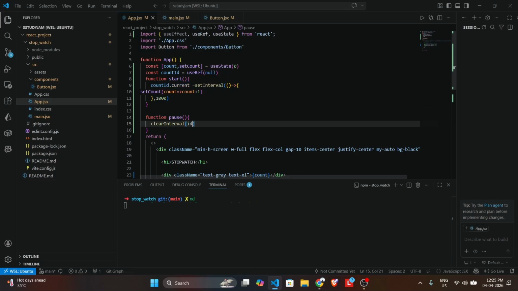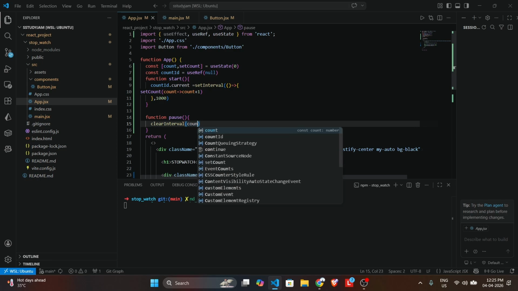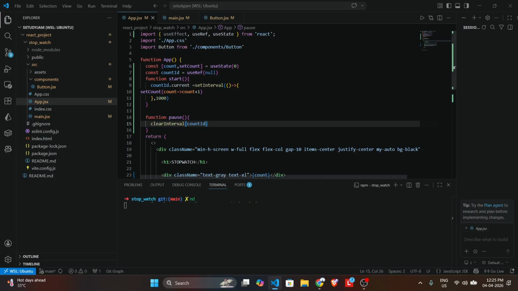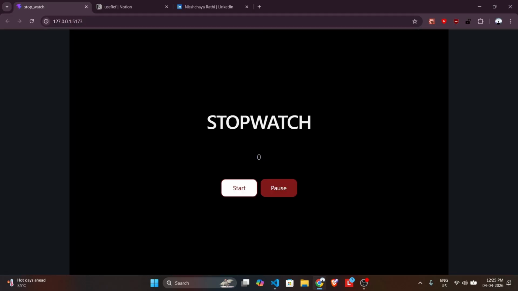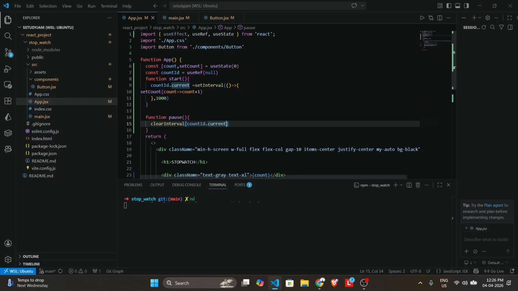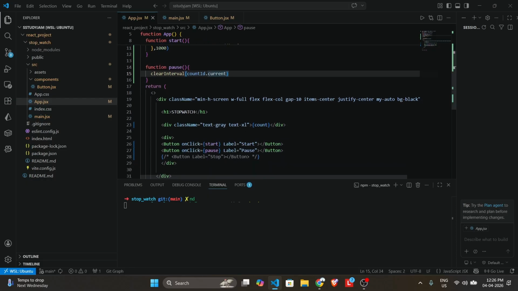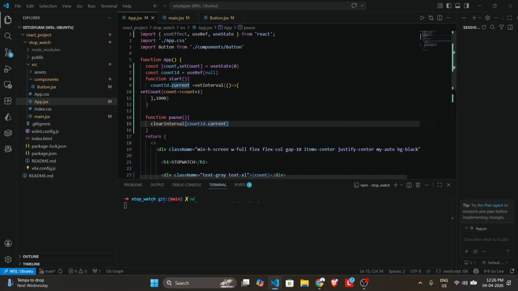And whenever we pause it, we do count ID dot current. So let's see if it's working now. And let's pause it. As you can see, it's getting paused. When you click on start, we'll start again. Let me tell you the flow of this. When you first press the start button, the set interval starts with an ID, it's stored into this count ID. And even if it gets re-rendered, this won't run again. The useRef is being allocated this ID once. Now it will never get changed.